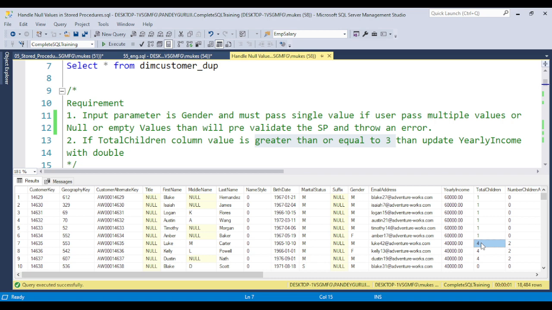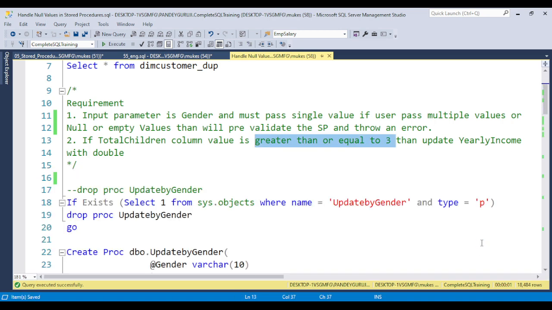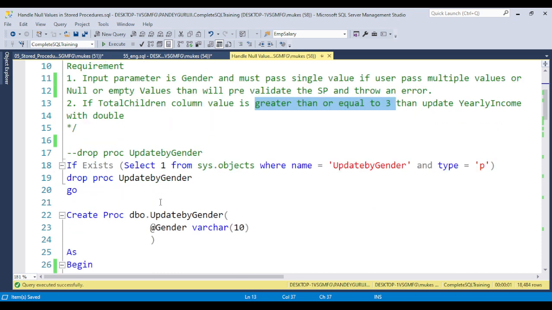Hope you understand the requirement, and exactly this type of requirement you will get in real time. If you are able to achieve this type of question, it means you have good knowledge and understanding of stored procedures. So let's understand how we can achieve this requirement.